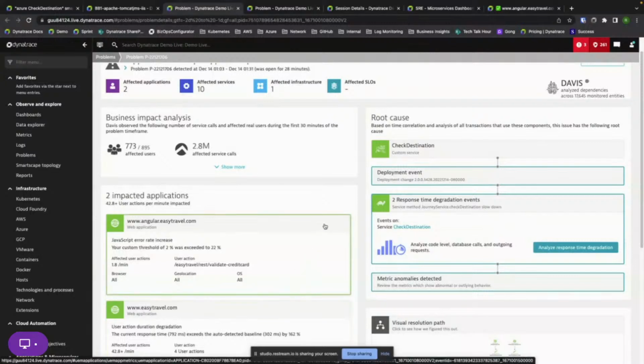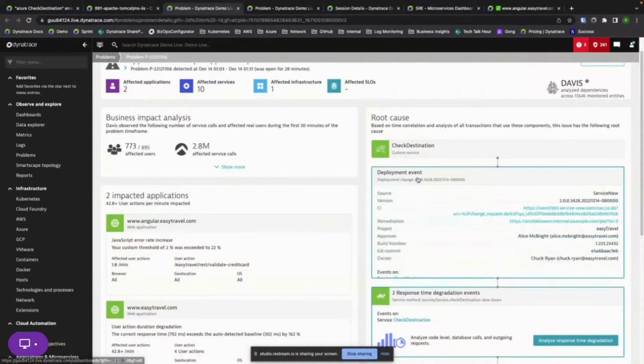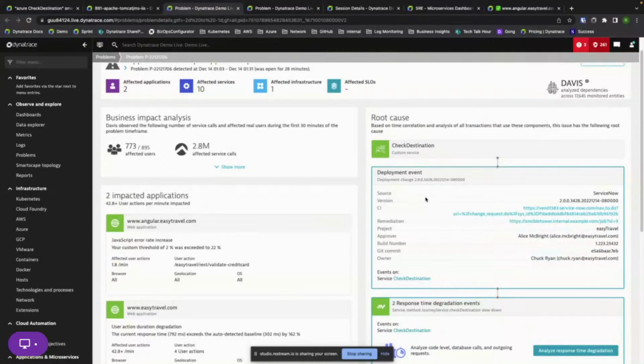And this is awesome, because if you think about the possibilities of this, being able to automatically connect the dots between this service on the back end and how that actually impacts these other applications and services, it's going to save your teams a huge amount of time, not only in identifying these problems, but getting to the answers quickly. So if we scroll down a little bit, we can see that there was also a deployment event that actually happened at the same time that this problem was created.